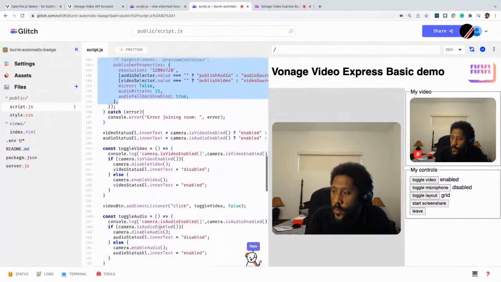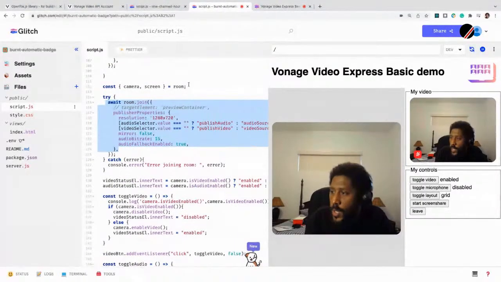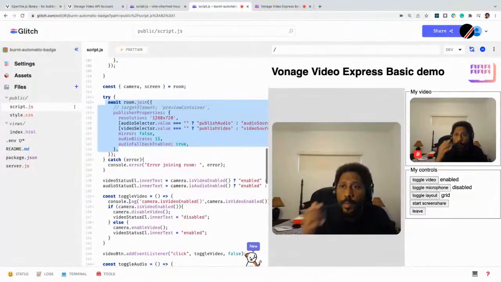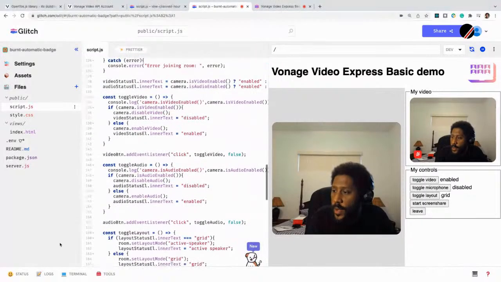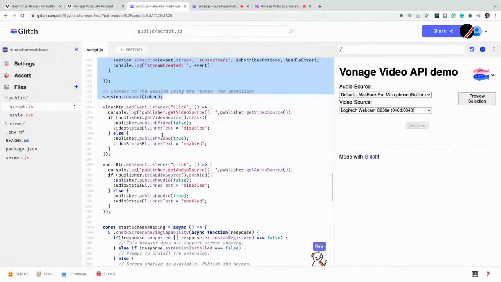And then with the room, you get some special stuff. In the room, you have a camera object and a screen object. The camera object is the video that you're sending. So remember the publisher, that's kind of like your publisher. And remember how we were toggling the video? There's a lot of stuff to do. Let me show you that here.